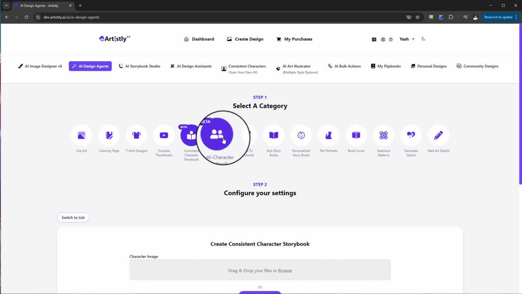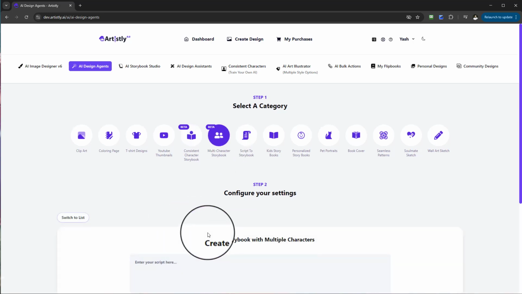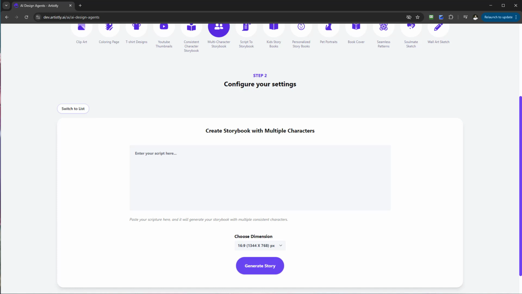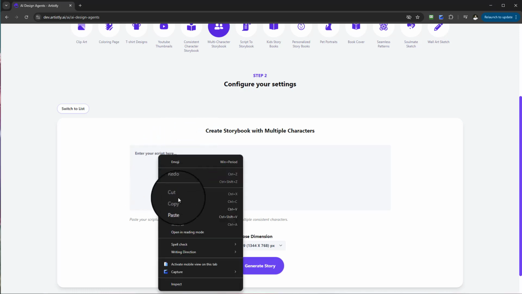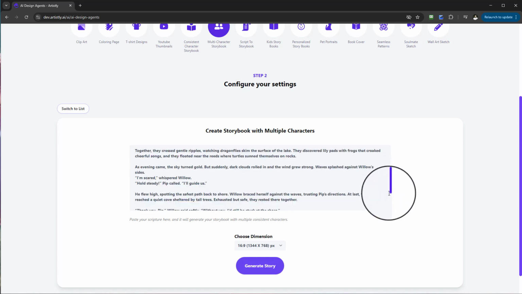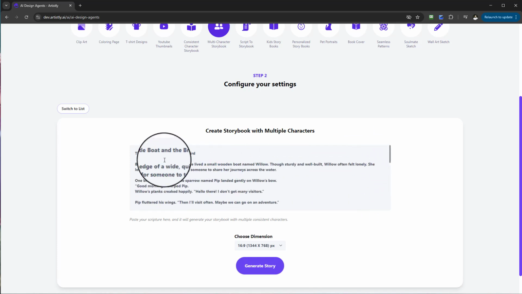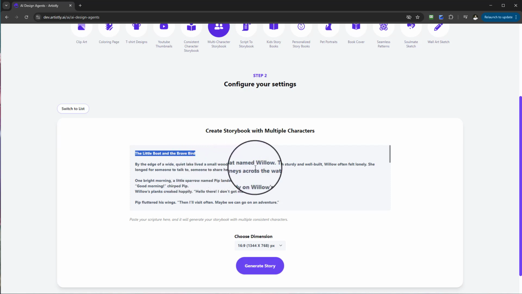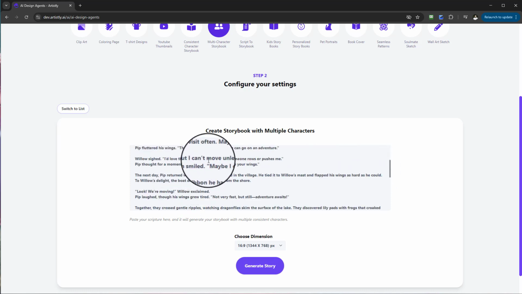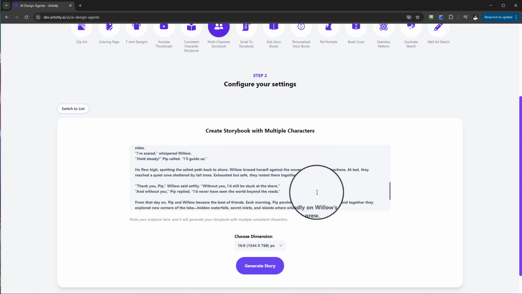So if I go to multi-character storybook here, select create new story, let me find a nice script. We're going to go for this script here. I can use ChatGPT to build scripts and stories. And there we have it. Let me go to the start. It's called The Little Boat and the Brave Bird, so there are 2 characters here. By the edge of a wide, quiet lake lived a small wooden boat named Willow. Willow often felt lonely. Then we have another character here. The next day, Pip returned with a ribbon he had found, and so on.